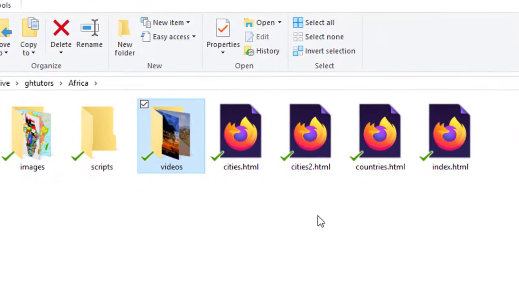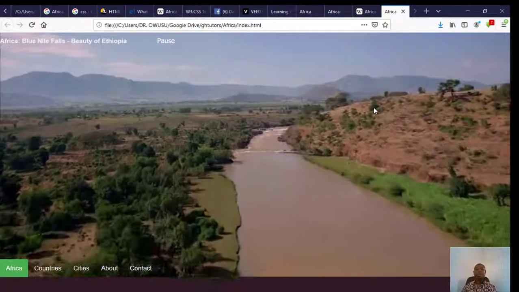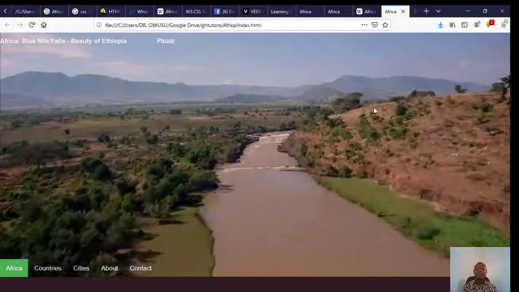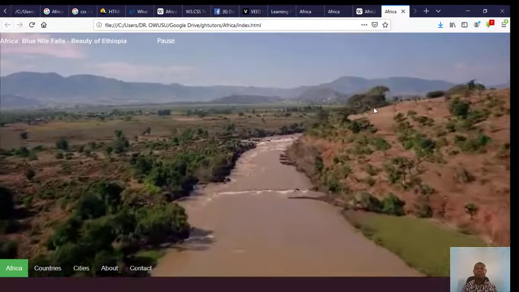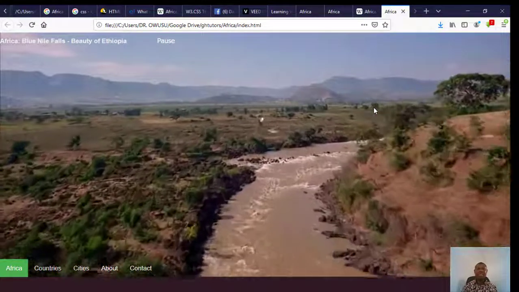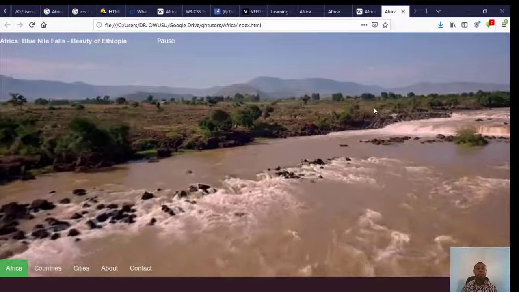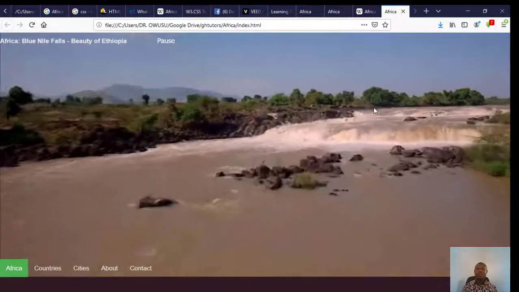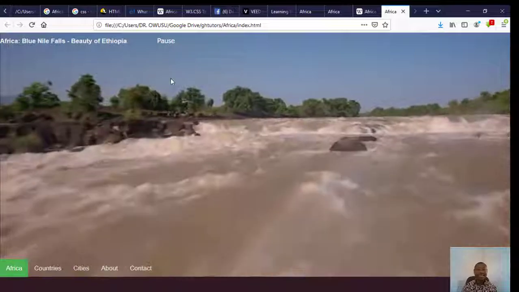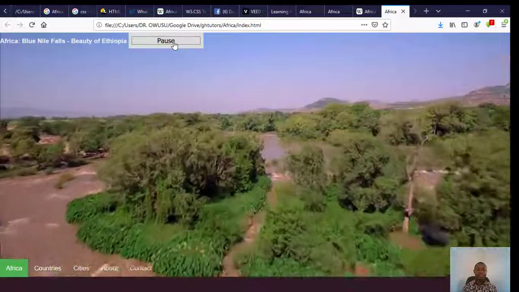And I come back and I'll try to open this particular index.html. I open it, and you can see that the video that you saw on your computer is now being displayed by Mozilla Firefox. You can see a video here showing the Bruna Falls as the beauty of Ethiopia. In this particular video, you can write text on the video. You can pause it, and you can also play it.